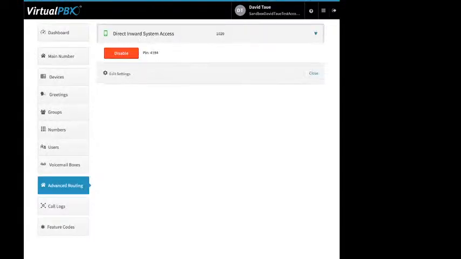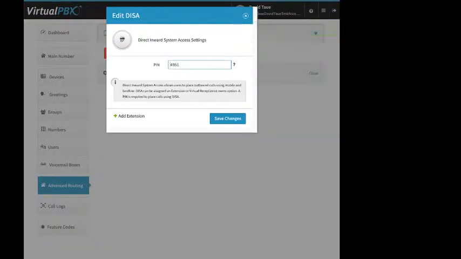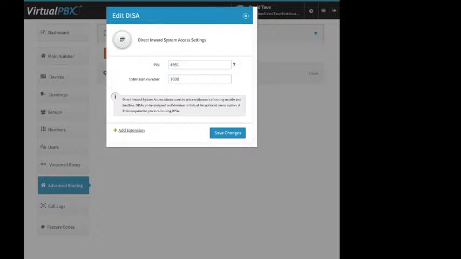All right, so first up here, we've got direct inward system access. Actually, let me start by disabling that. All right, so you click on and enable. It gives you a PIN number. You can edit the settings. All right, so you can adjust the PIN number there. You can also add an extension.